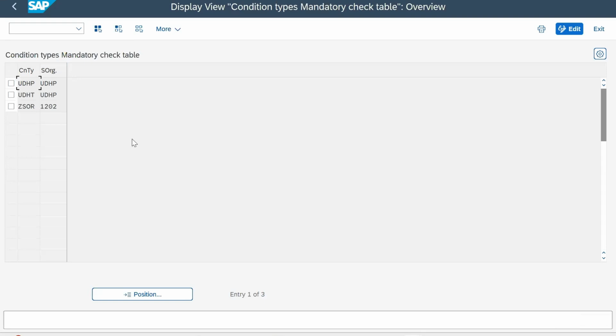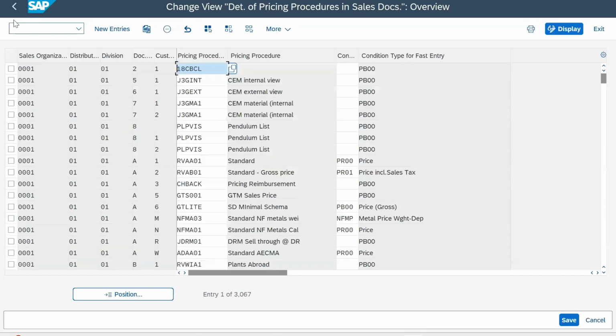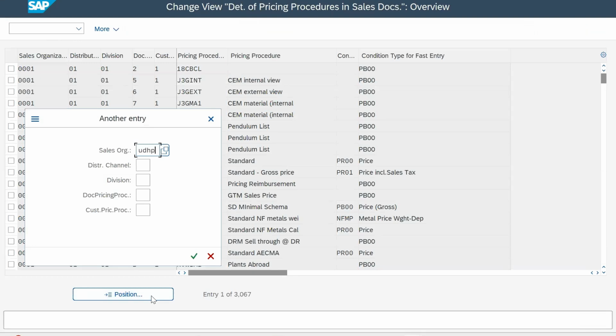You will not be able to proceed with the sales order. And if you create 1202, then this condition ZSOR type will become mandatory and will not ask for UDHP as a mandatory condition, even though it's in the same pricing procedure. So for the audience, you can also show the pricing procedure determination to validate that we have used one pricing procedure. So you can go to OVKK and search for your sales organization.